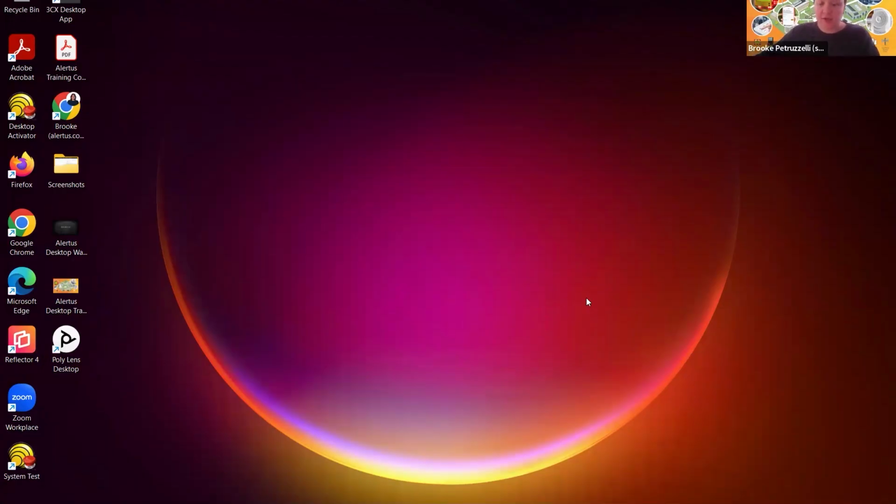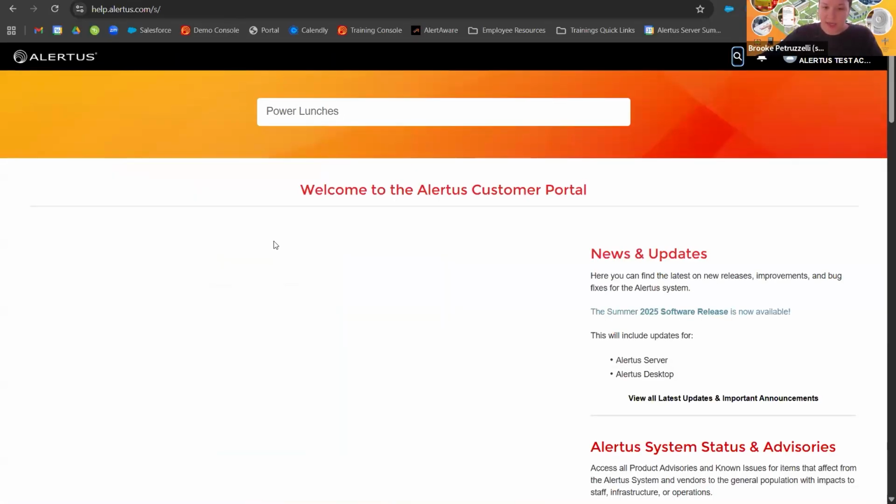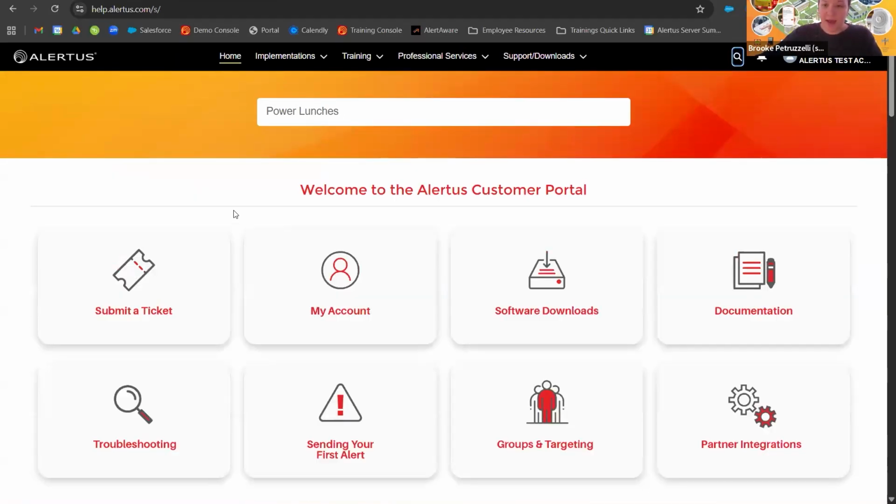I'm not going to log into the Alertus console yet, but I am going to hop into the customer portal. With the customer portal, the Alertus Desktop 7 software is available to everyone. Right now, it is available for Windows clients and for Chrome clients. And hopefully by the end of the year, it will be available for Mac clients as well.